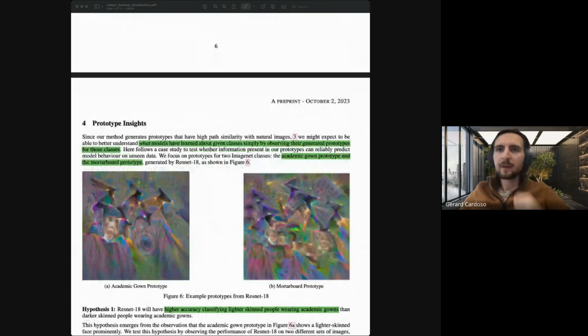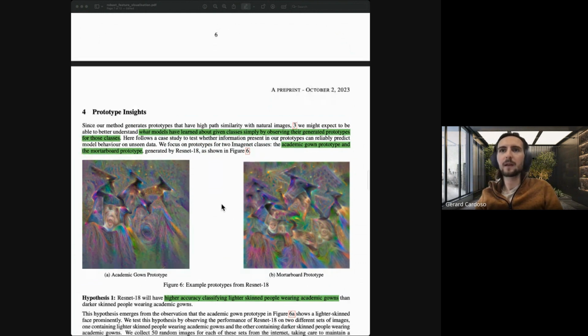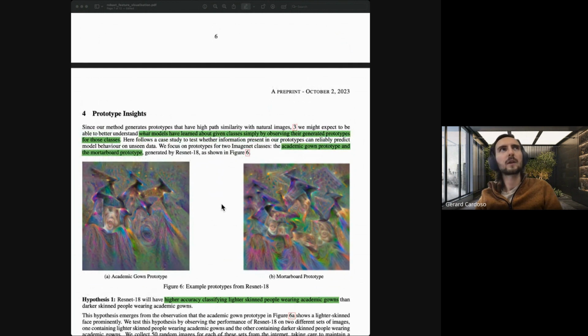Cool. So we've gone through the method, but the cool part of the paper is what this allows us to do. As a reminder, now we have this method where we can generate what these prototypical images of a class look like. And we can use those to really understand what these models have learned about that class. They show a few different ways that you could use this to understand your model.